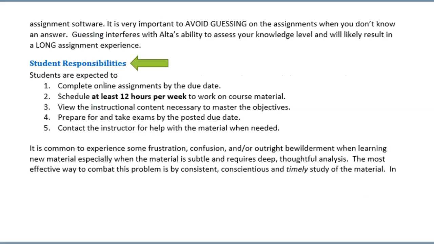Many students expect that an online or distance course will be easier and take less time than a traditional face-to-face course. This is an incorrect assumption. In fact, it takes more time, discipline, and effort to take an online course. You must work independently on your own to stay on track.